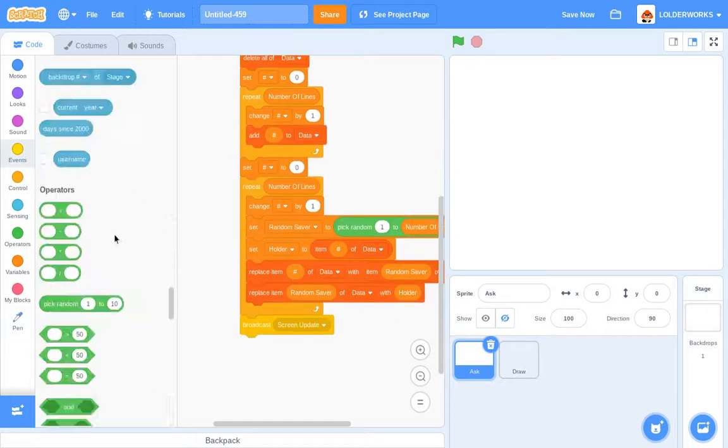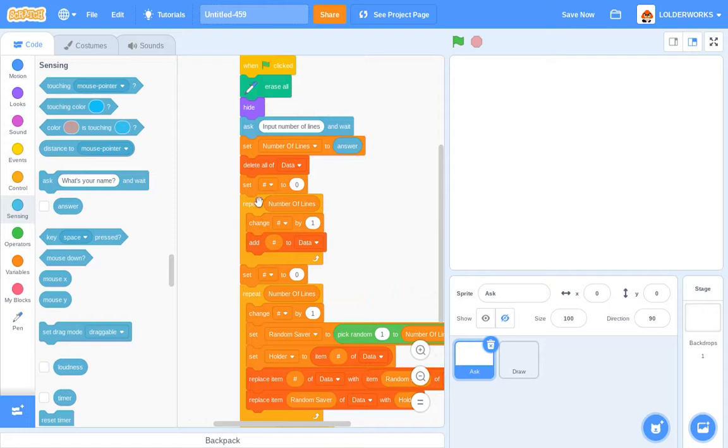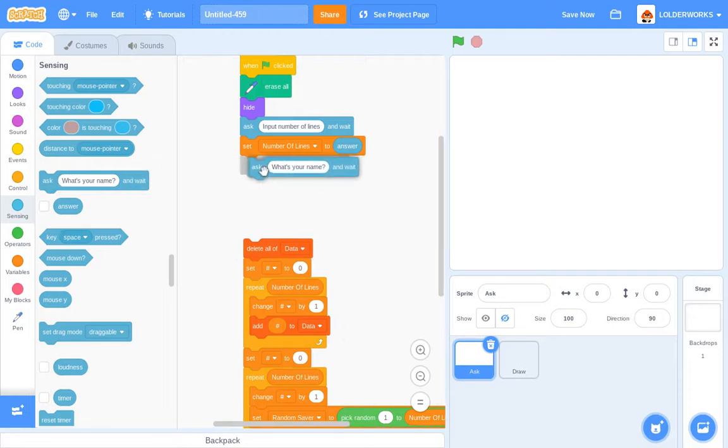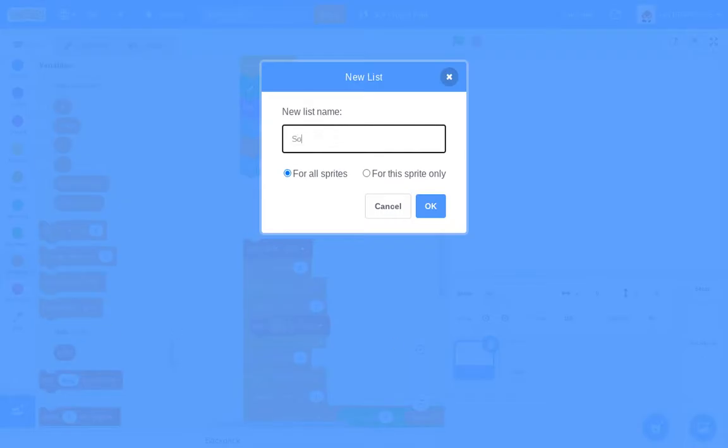And we're going to ask the user, after we ask them to input the number of lines, we'll ask them, what sort would you like? Now we need to make a new list. We're going to name this one sorts. This is where we're going to have all our sorts.